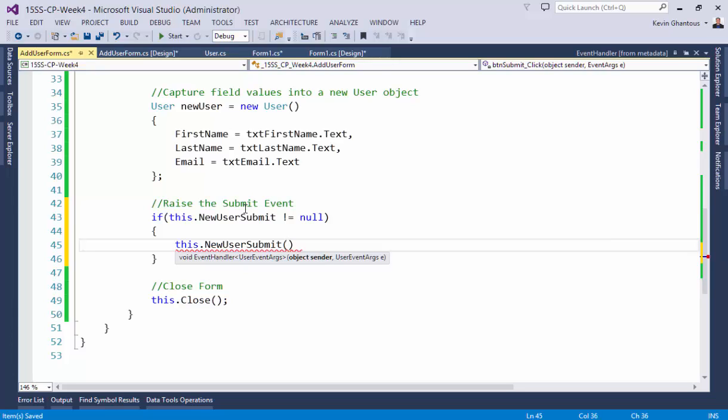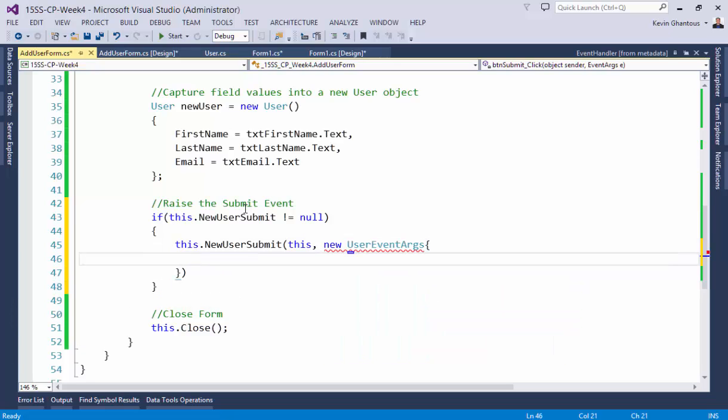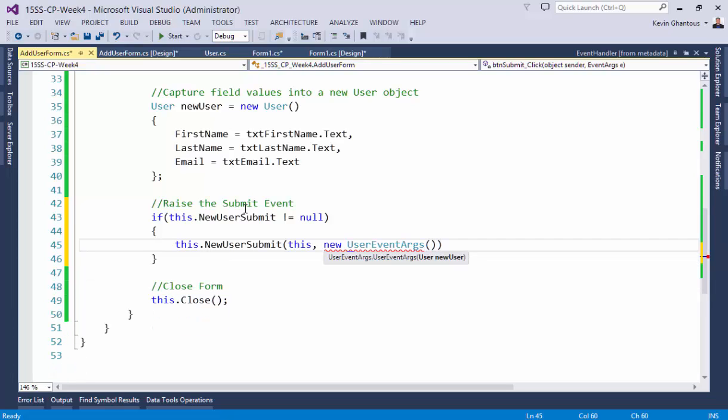So, the object sender is typically the class or object that is raising the event. In this case, it's our add user form, so simply you just put this. Comma, we have new user event args, or user event args. So we don't have that instantiated, so I'm going to go ahead and say new user event args. I'm going to do that inline initialization again. I take that back. I'm not doing the inline initialization because it's read-only. Calling the constructor, it takes our user object. So here I'll pass in new user. That's it.